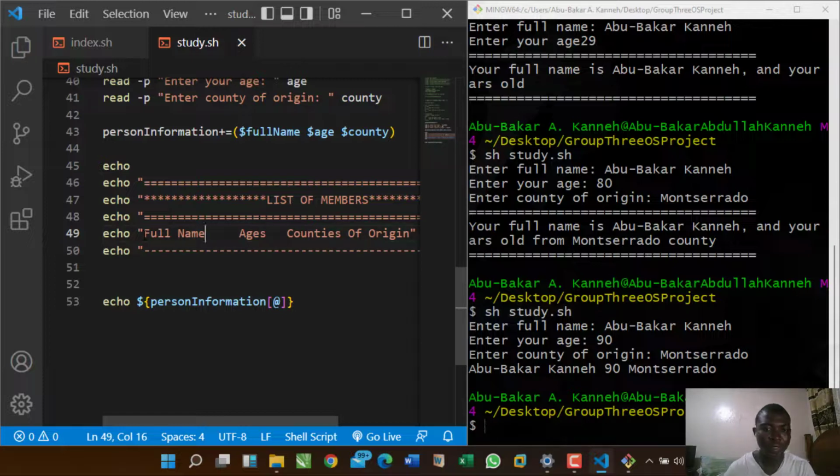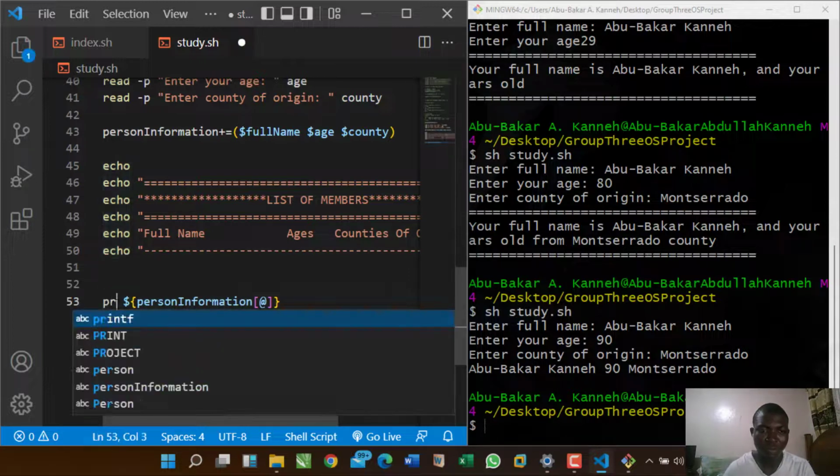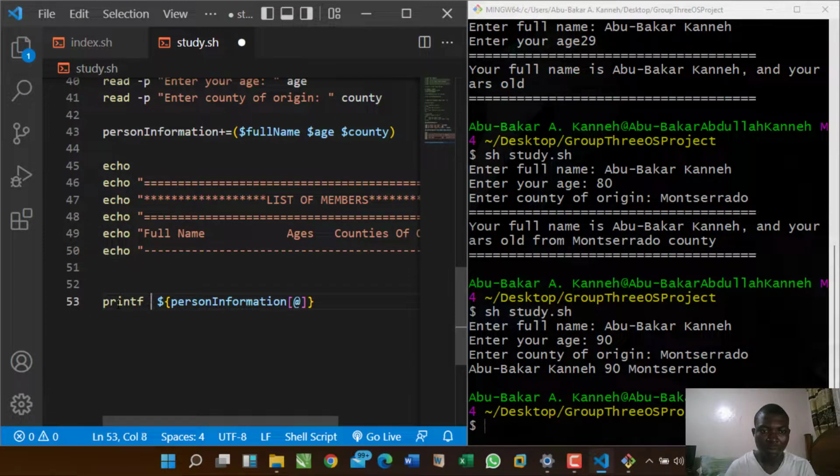And then say the space. We're printing a formatted string now, right? We'll say printf, because we want our list of items: the name should be under this, and the age should be under this, and the context should be under this, right?